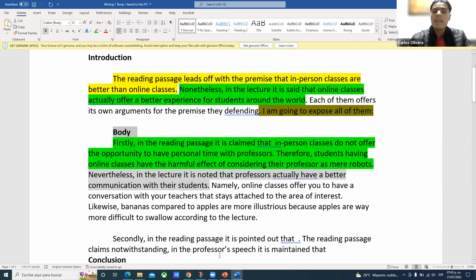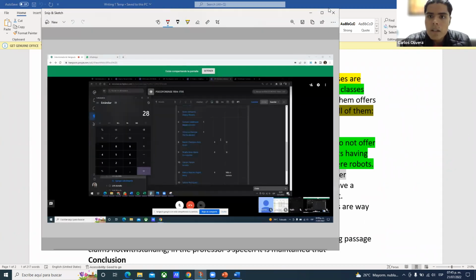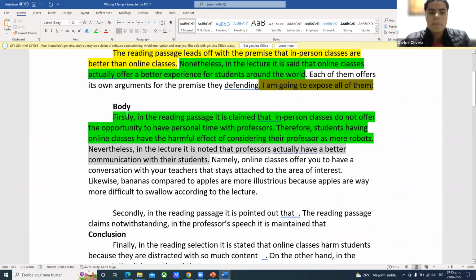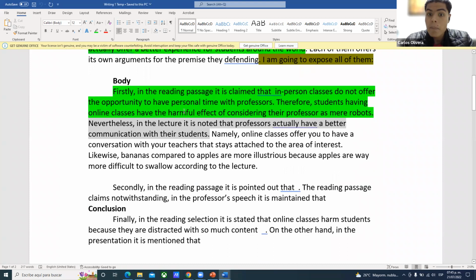Remember, our topic here is that the reading passage argues that in-person classes are better than online classes, and on the contrary, the lecture said that online classes are better than in-person classes. Okay, so let me show you how you should do it. So, firstly, in the reading passage, it is claimed that in-person classes do not offer the opportunity to have personal time with professors.